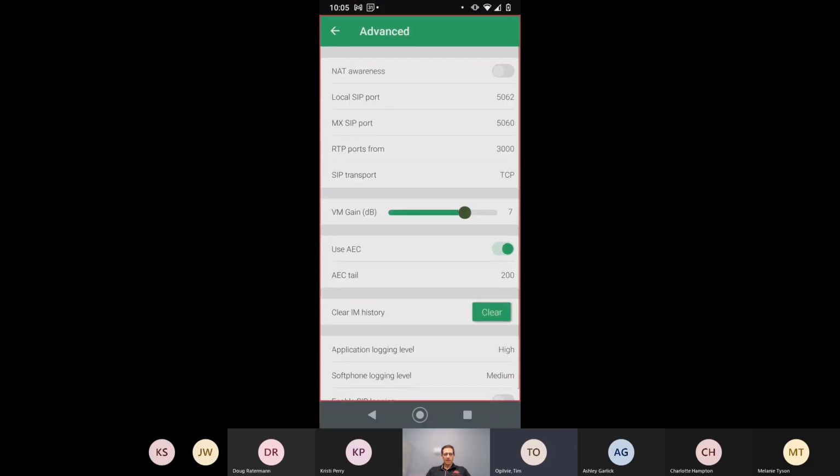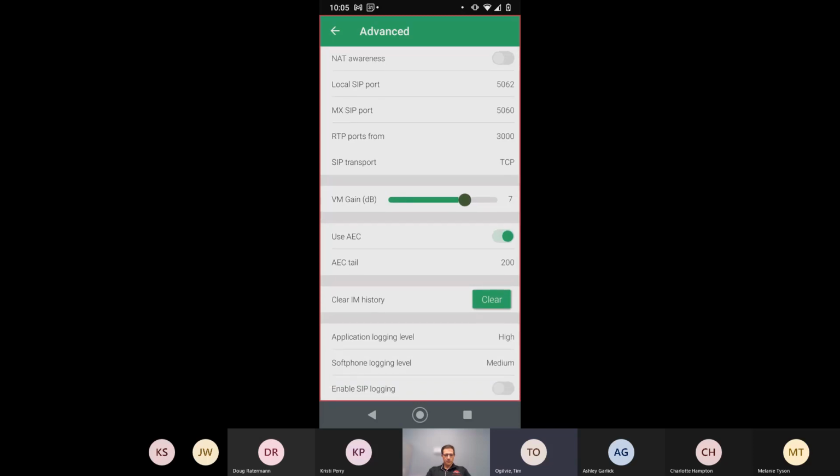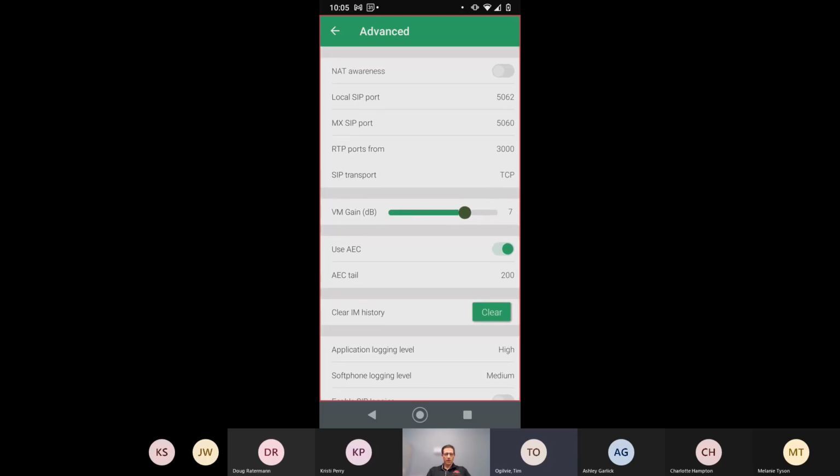And then if you click on the advanced options, you want to look down here and make sure we are set to where it says SIP transport, which is the 5th item down from the top. You want to make sure that is set to TCP.